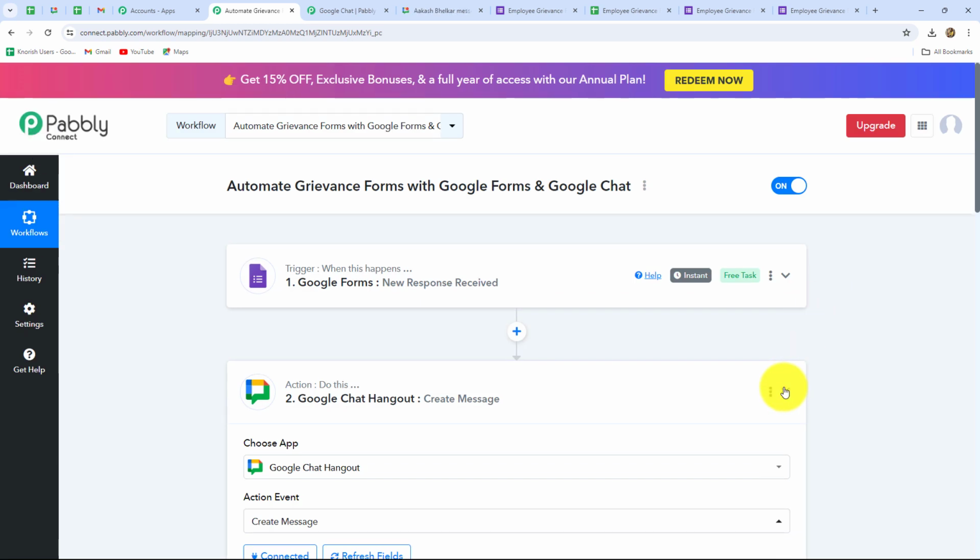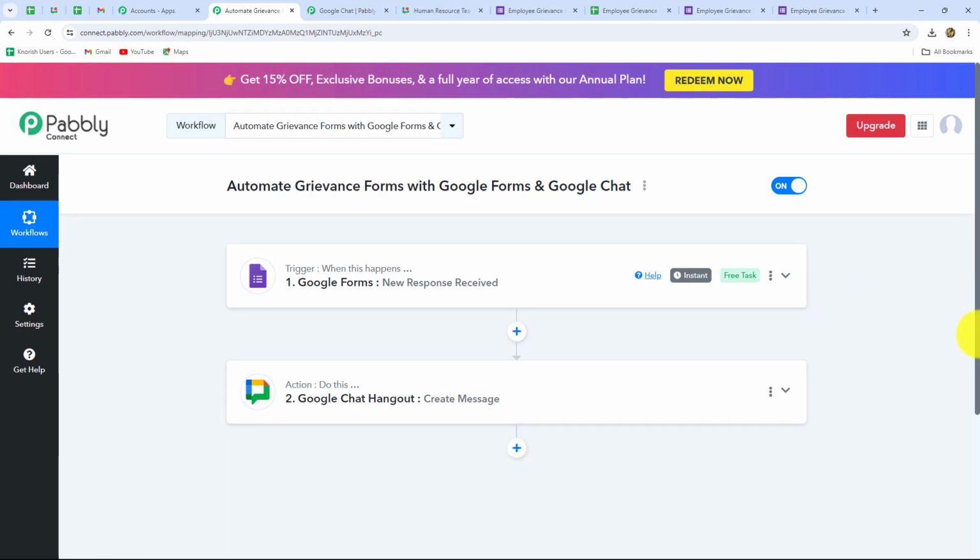So let's just quickly summarize what we have done here in the workflow. We have taken two simple steps, trigger and action. In trigger, we have taken Google Forms, and in action, we have taken Google Chat Hangout. And we have connected both of them by using Pabbly Connect in such a way that now whenever a new employee grievance form will be submitted by Google Forms, automatically a message will be sent on our Google Chat space to our team members informing them about the grievance raised and the suggestions.